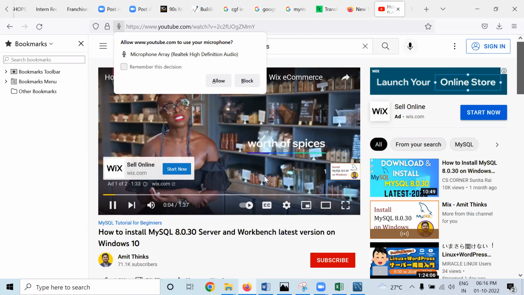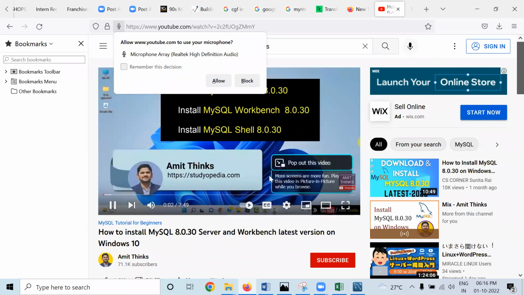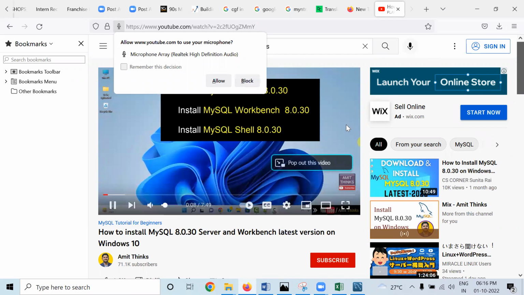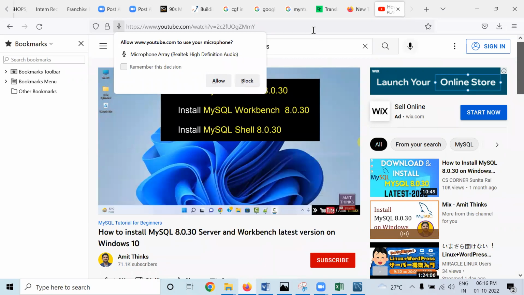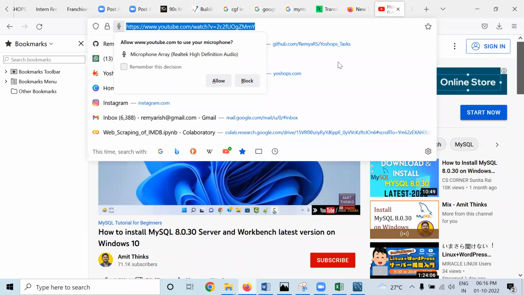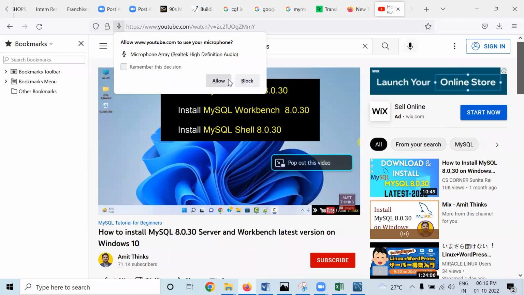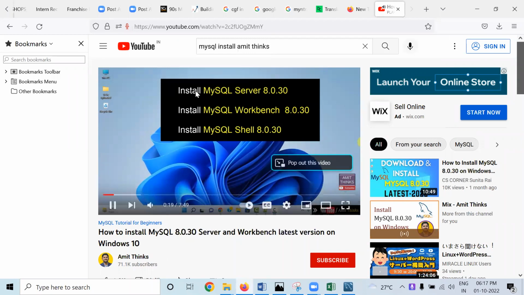Hello guys, welcome to Amit Things. In this video, we will see how we can easily download and install the current MySQL Workbench. Through this video, you can install it properly. Only 3 things are required: the command line interface, and with that, MySQL Workbench provides you a GUI to create database tables and perform operations.